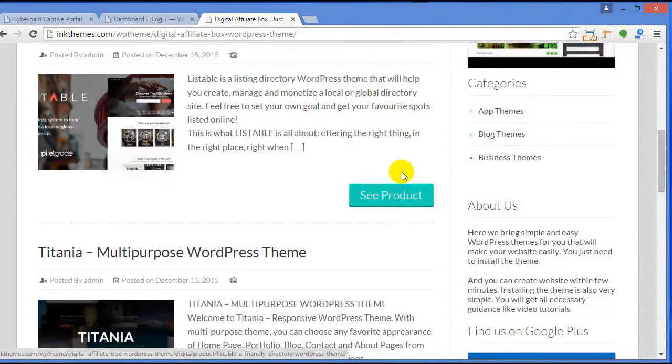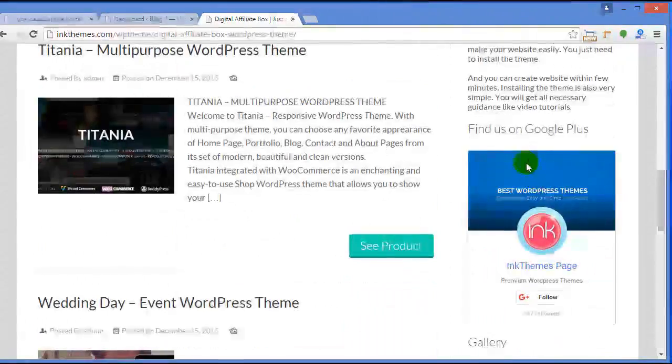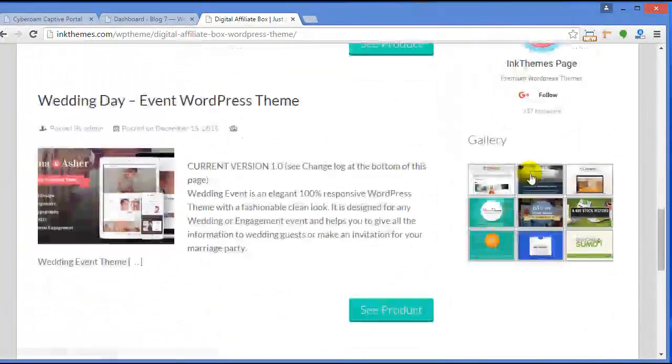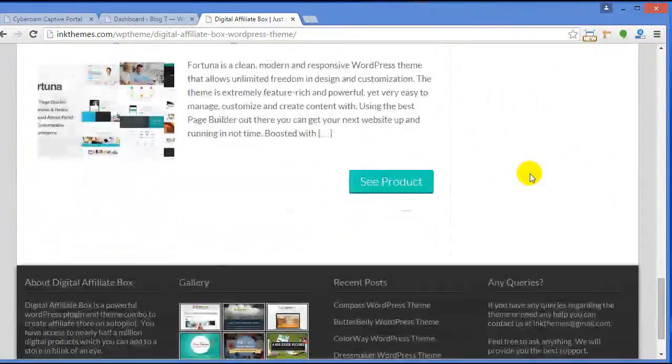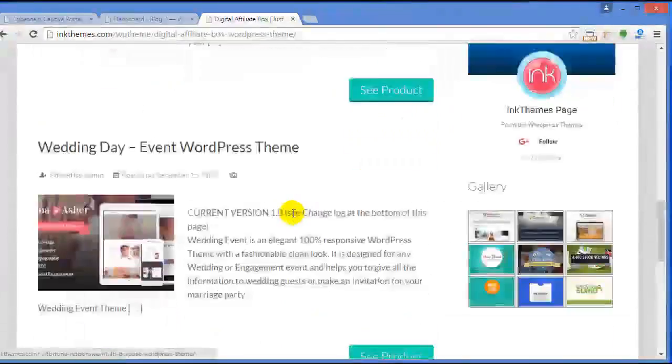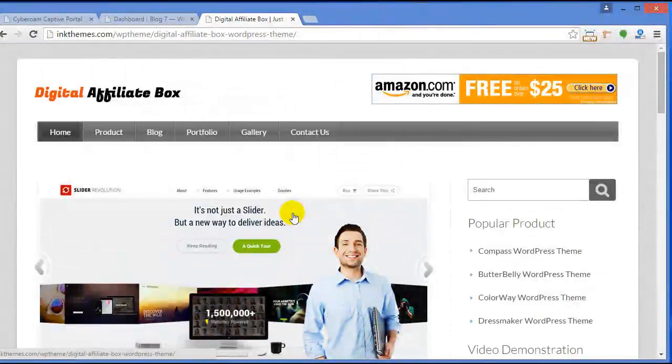When you click on this button, you will be navigated to the product page where you will find the full description of the product. Now on my right side, you can see the widgetized sidebar where you can put extra information regarding your store. Now scrolling down, here is the 4-column widgetized footer area, below which you will find the social icons. So you can put your social icons here, and here is the footer text. So this is the Digital Box WordPress theme.